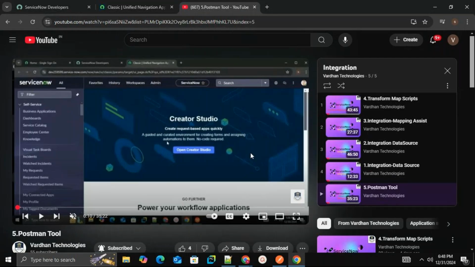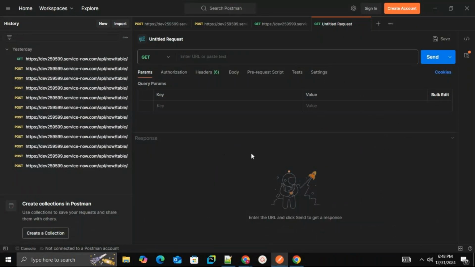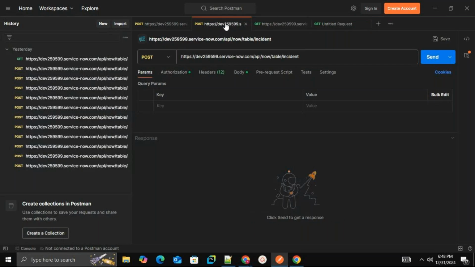So, what is the endpoint? What is the authorization here? In the last session we discussed the GET and POST methods. The POST is to create a record in the ServiceNow incident table. In the same way, GET is to retrieve the data from the incident table record. ServiceNow provides the same kind of endpoint to test, or to create a record in ServiceNow.